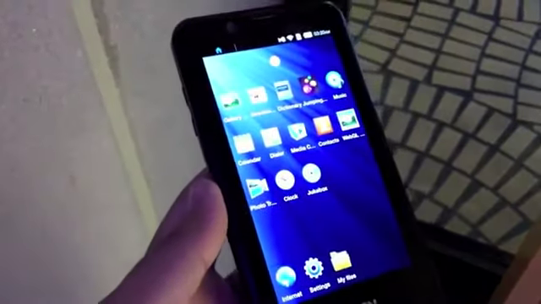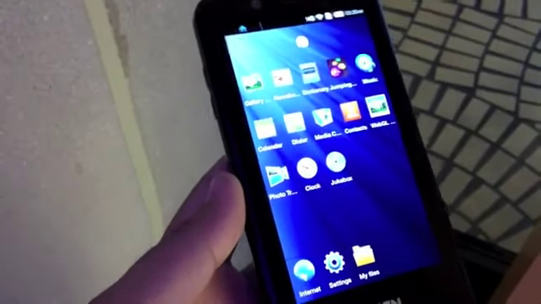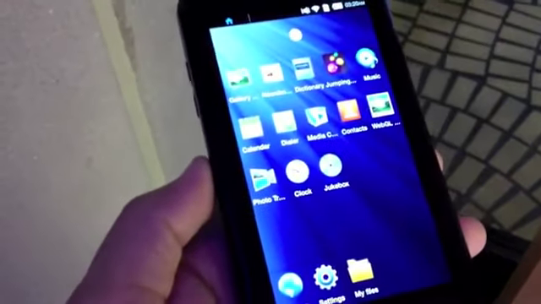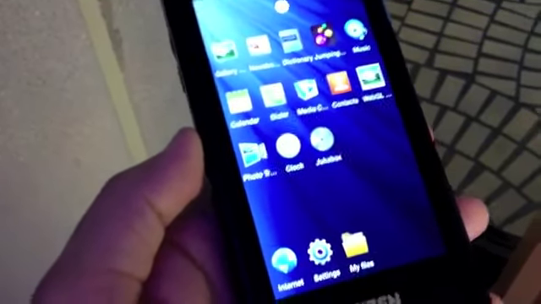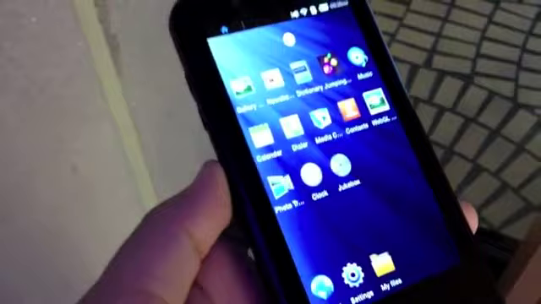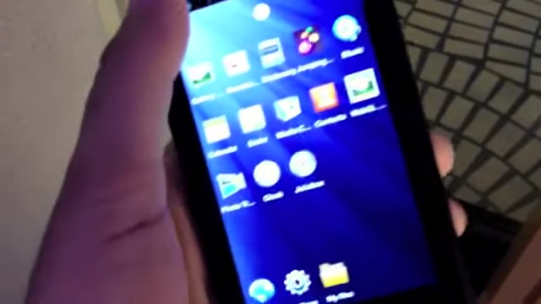This device is using 1024 by 720 pixels, so about an HD screen. So Tizen is very much a high-end platform. It will possibly have pretty expensive high-end devices coming on Tizen, because if they are using HD screens and things like that, it's definitely not targeted towards the lower end.